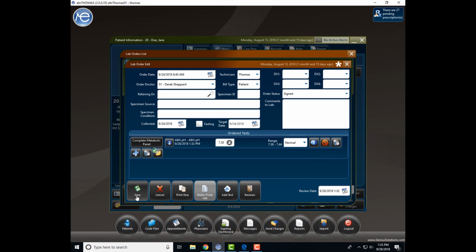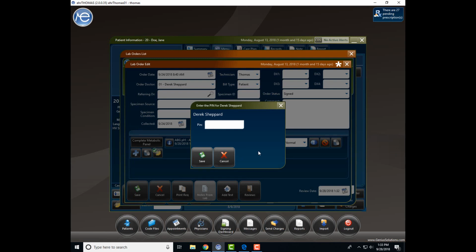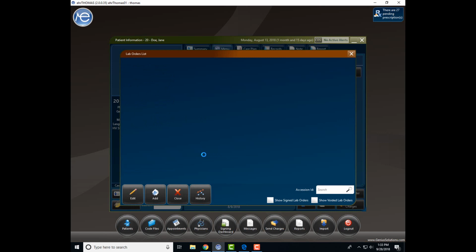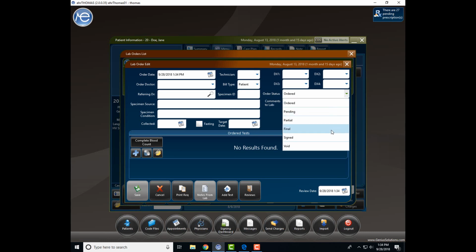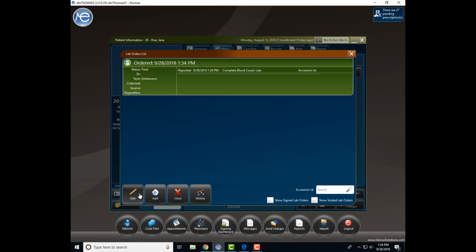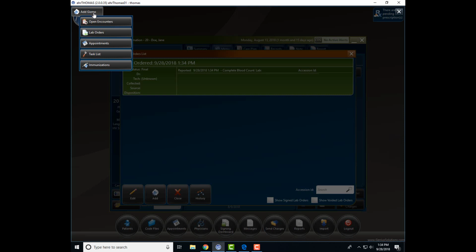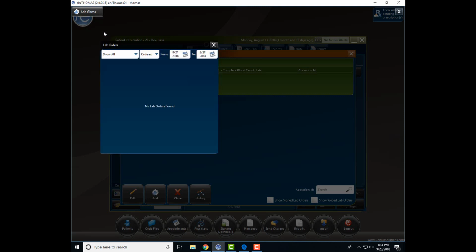Change the order status in the Lab Order Edit screen from the Order to Sign. It will prompt you to input the provider's PIN, and by clicking Save, it will sign it off. If you are not the provider, Genius recommends that the order status is changed from Order to Final, indicating that the lab needs to be reviewed and signed by provider. Use the gizmos to review all of the lab orders in the final status. This will quickly allow the provider to review and sign each order.